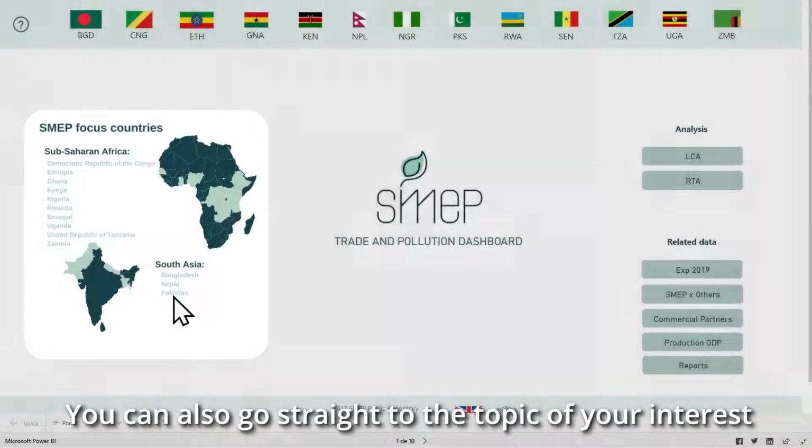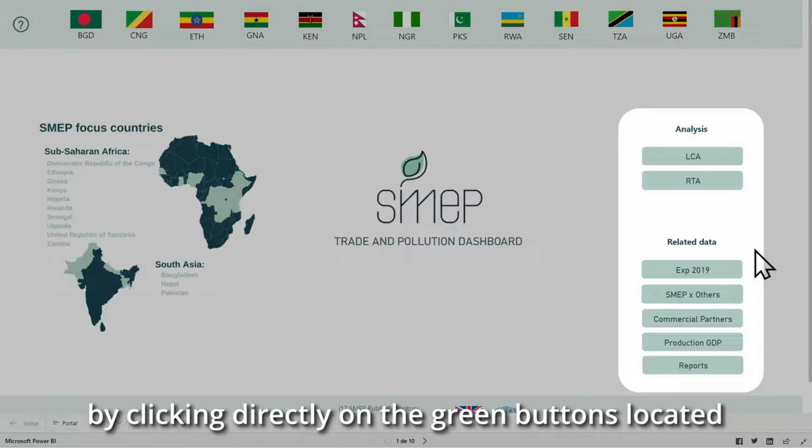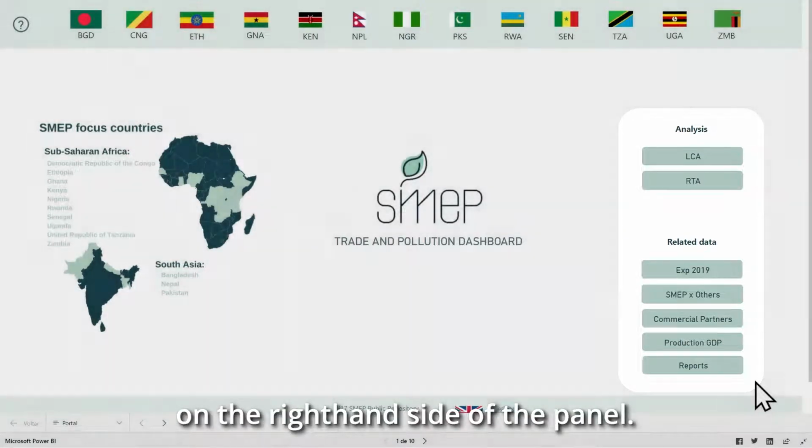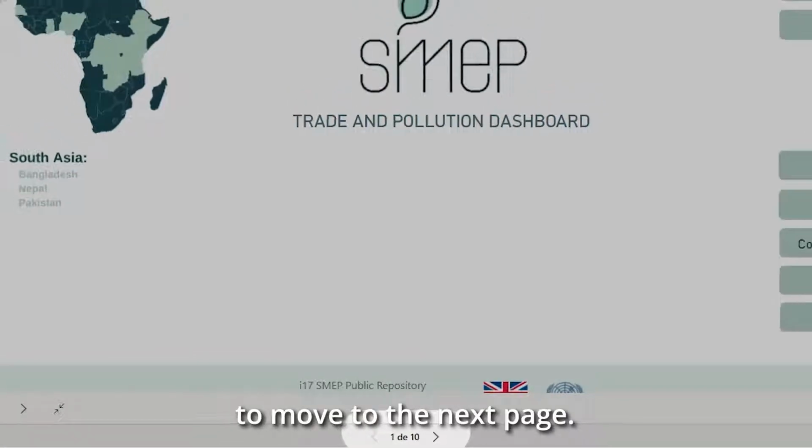You can also go straight to the topic of your interest by clicking directly on the green buttons located on the right-hand side of the panel, or you can click on the arrow below to move to the next page.